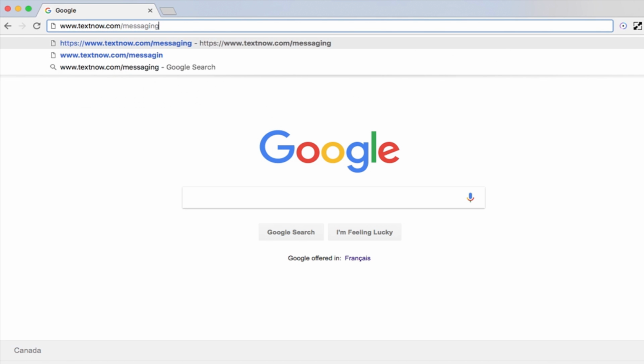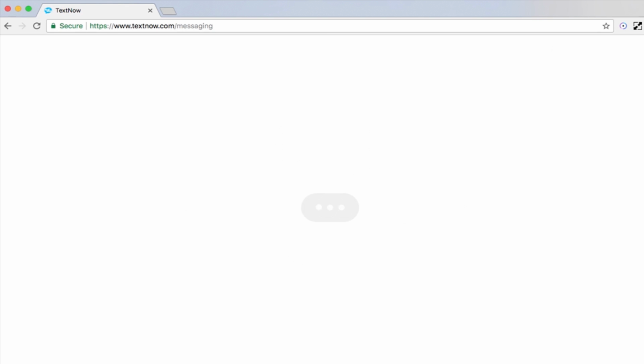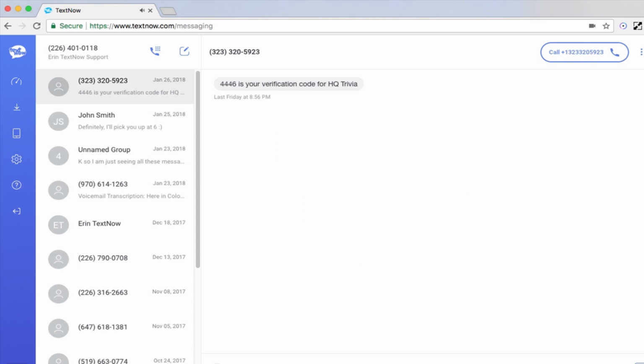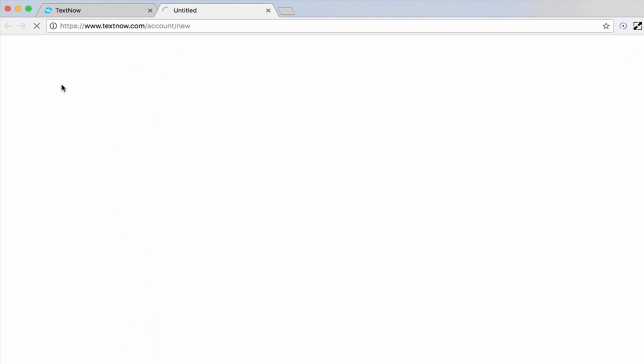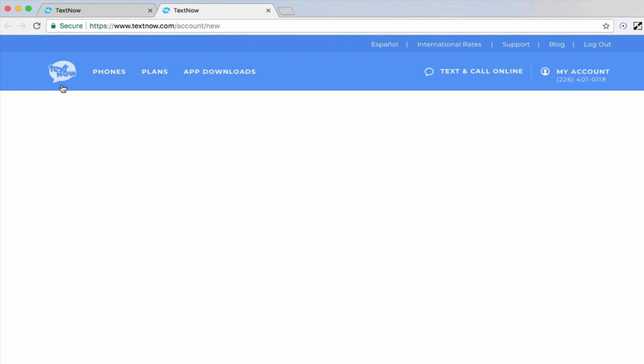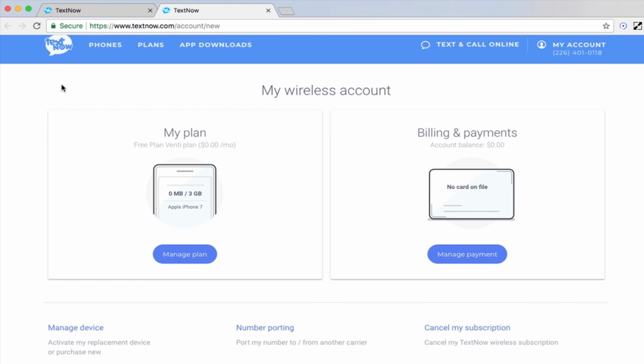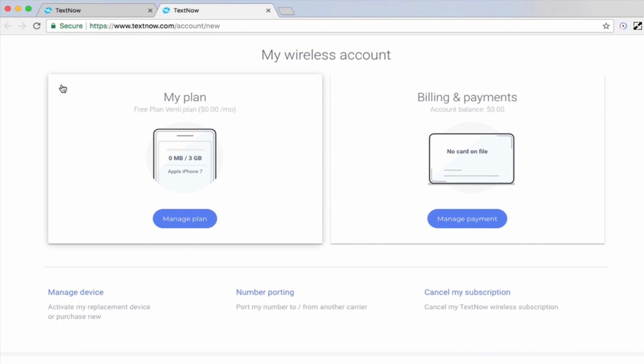Start by heading over to textnow.com and logging into your account. From here, head over to the menu and select My Wireless Account. On this main page, you can see that you have several options.